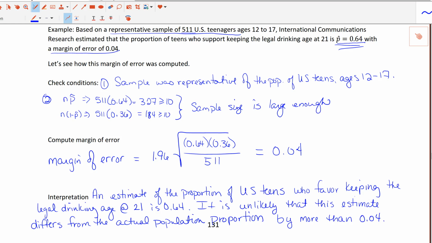So if we think about it, if we added 0.04 to 0.64 and subtracted 0.04 from 0.64, we would have 0.6 to 0.68. And we would say that it's likely, we're 95% confident, that the actual population proportion is somewhere between 0.6 and 0.68, because it's not going to differ by more than 0.04. Okay, it's unlikely that.